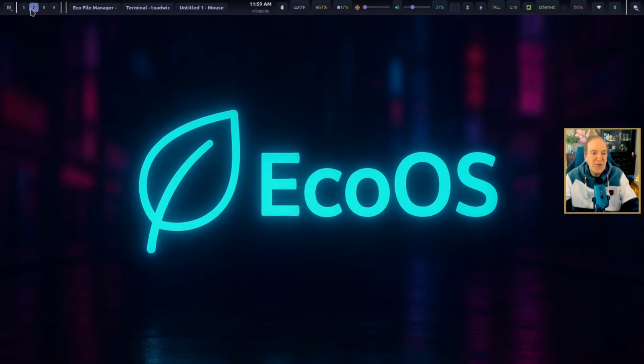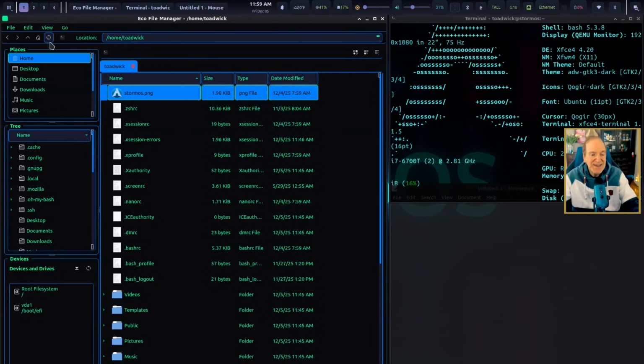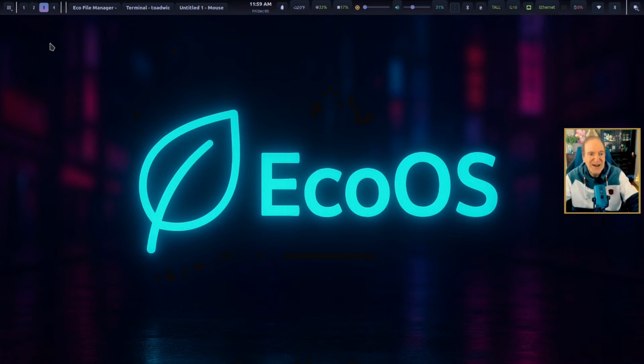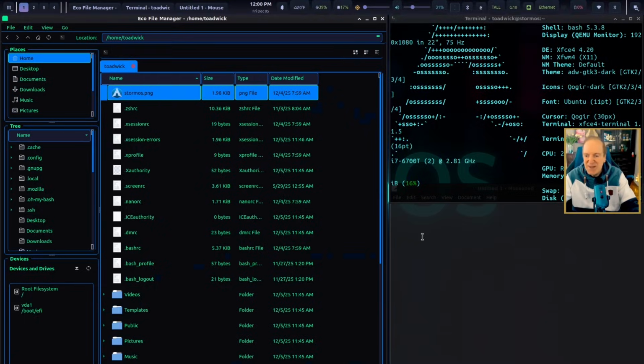We got 4 available by default. And I just hit Super+1 to go back to 1. So it looks like keyboard shortcuts are working also. I like that. And so I'm just hitting Super+1, Super+3, 4. Really like the fact that that's happening.